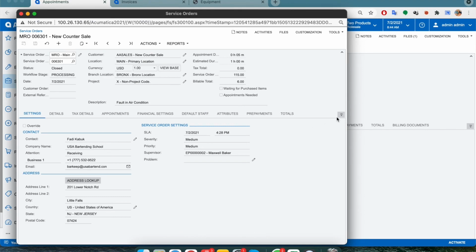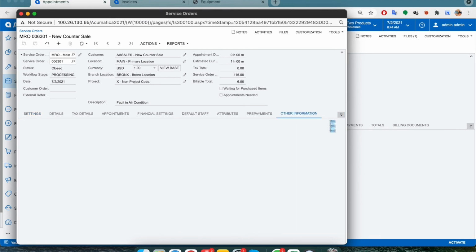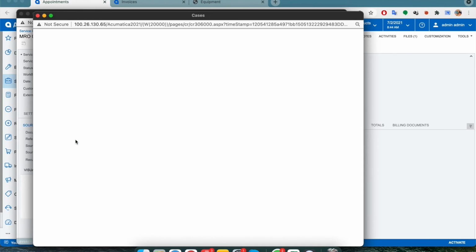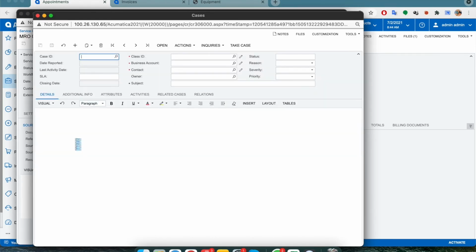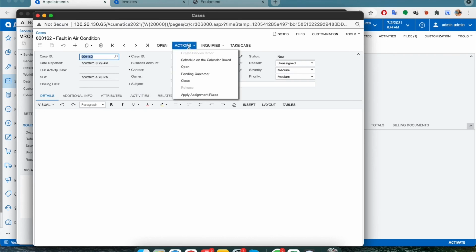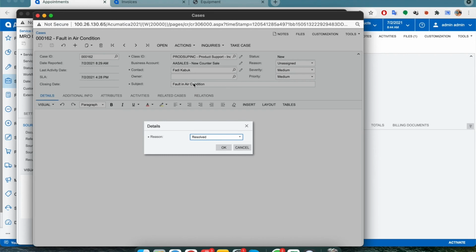So let's head over to the Other Information tab and look for the case number. The reference number is the case ID. Click on it. So now that the issue has been resolved, we can mark this case as closed. To do this, go to Actions and select Close. In the Details pop-up, simply select the Resolved box for reason.